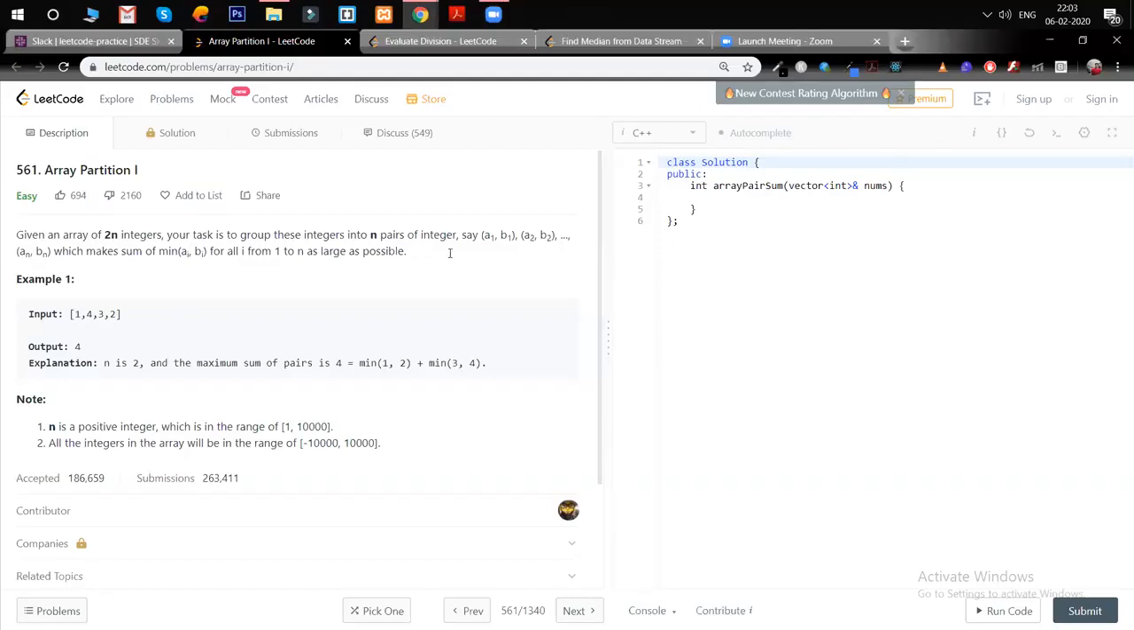So the problem name is Array Partition 1. We are given 2n integers. We are provided with an integer array, and the contents are 2 times n, and we have to make n pairs of the integers.